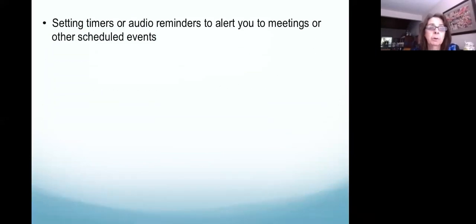So auditory learners, it's good to set timers or audio reminders to alert you to meetings or other scheduled events. So having something pop up without a sound isn't the best solution for an auditory learner. You want to have a little ringer or music or something to alert them to the meetings or other scheduled events. Very often, auditory learners will have certain music tones assigned to different contacts in their phone, so they know who's calling them by the sound of what's playing.